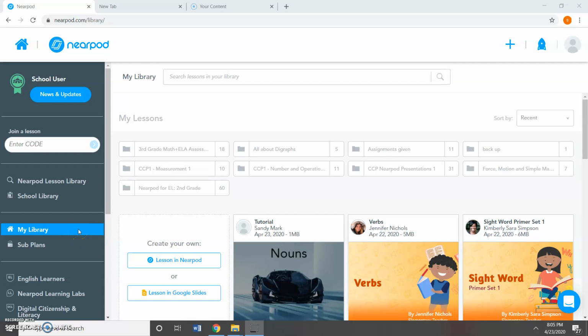Hello everyone, I have been asked to do a tutorial on how to use Nearpod to create a lesson. So this is what I'll be doing this evening. So you go to nearpod.com and then you go to lesson in Nearpod.